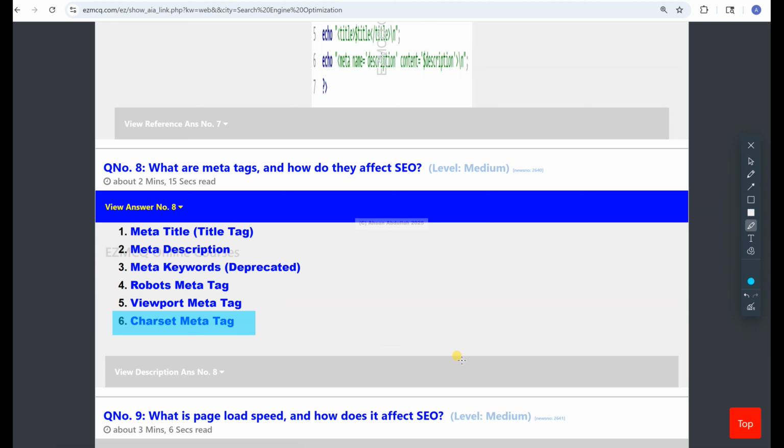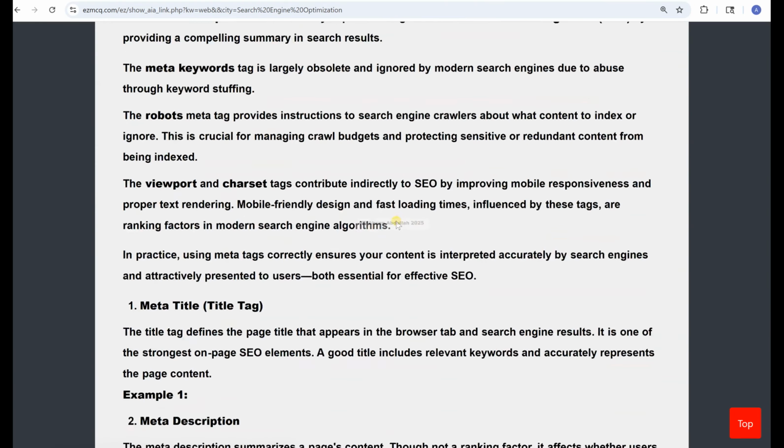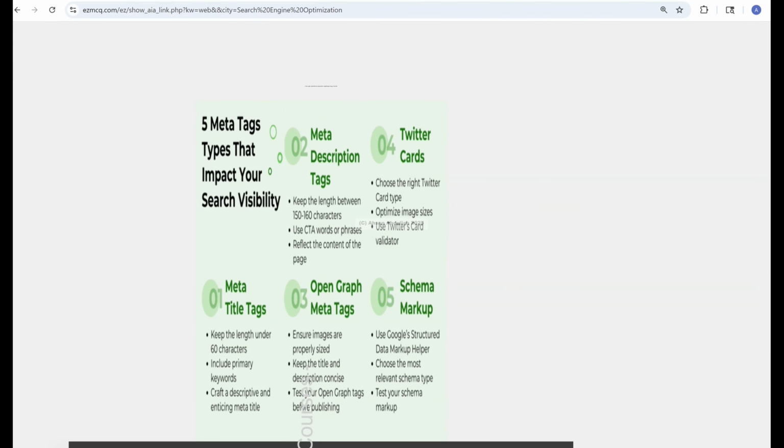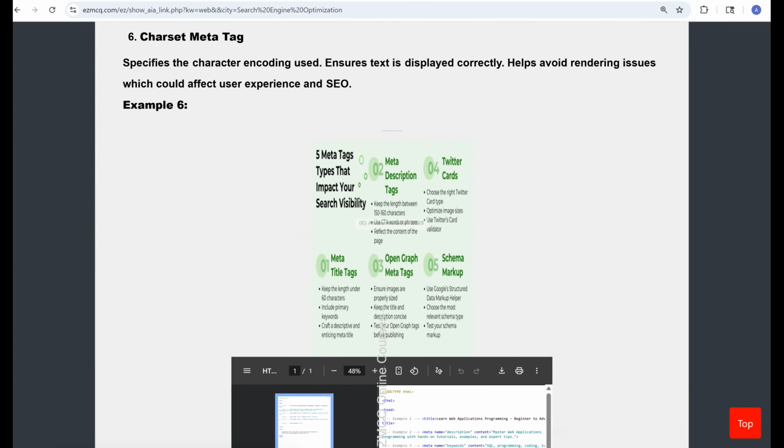So let me show you some of those tags in a concise form. So we have these meta tags, okay, meta description tags, and that should be the right length, and use click-through words or phrases, so this is reflective of the content. Title we've already discussed a number of times. Then the Open Graph tags for images, the image size, okay, and Twitter cards and schema markup. So there are a number of things which will help the bots or the robots, right?